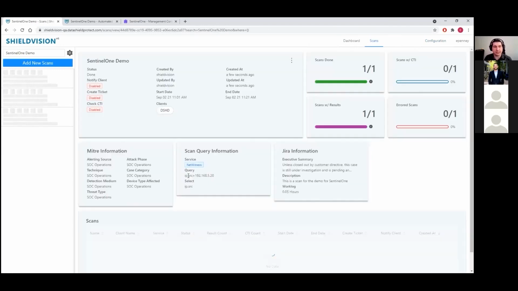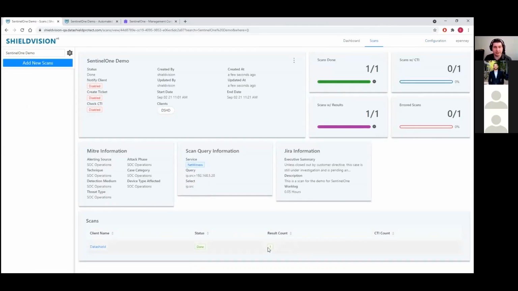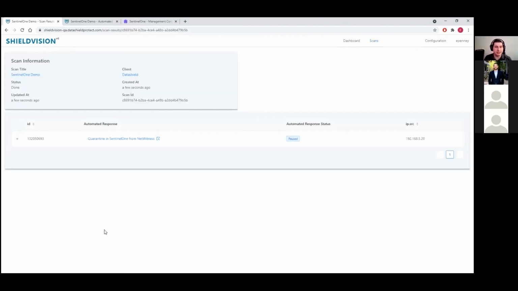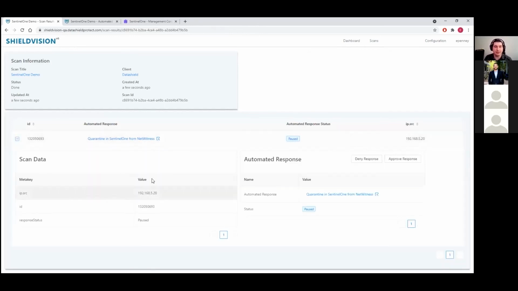We'll give it just a moment to run our system. You can see here that it's already finished, and it did pull one result count. If we click into here to see the results, we can see that based on that Analyst in the Loop, the automated response's status currently is paused. If I expand this out, it gives us some information about it. It tells us the IP.source that we're looking to consume here is that .5.20 IP address. Fantastic, we hit the right one. The response related to it is currently paused. We can see that in two different places here, just to make sure that it is clear.